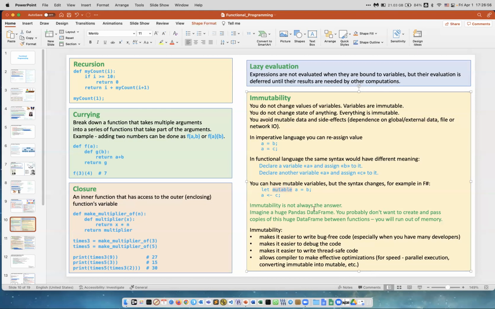So immutability is not always the answer. So suppose you need to process a huge pandas data frame, which takes gigabytes. And if you pass this data frame from function to function to function, every time you're making a copy of it, you will run out of memory. So this is not practical.